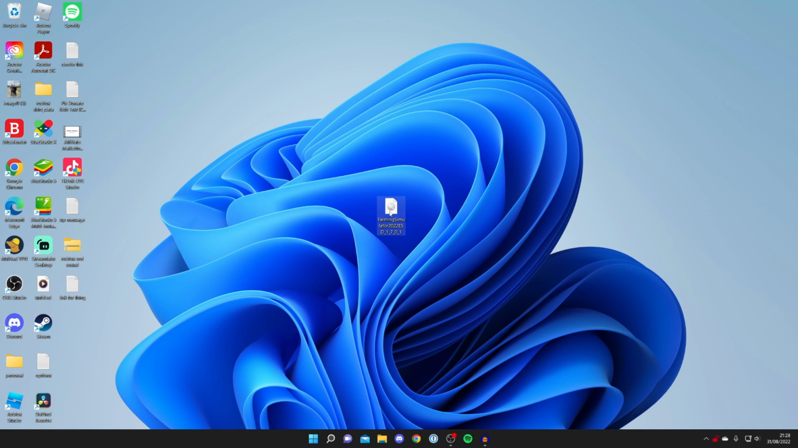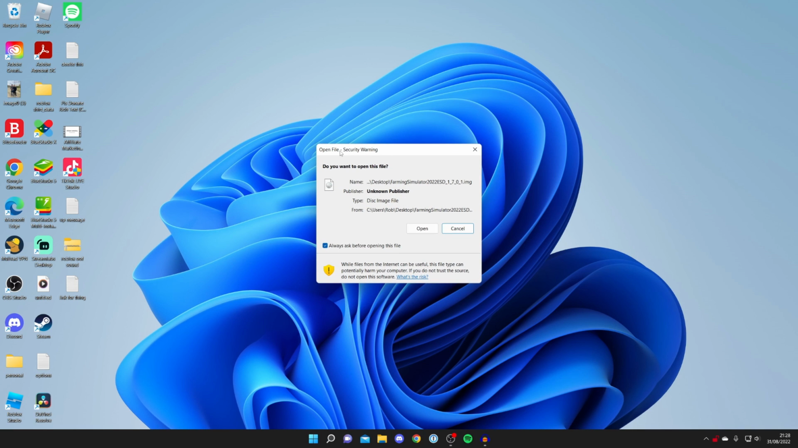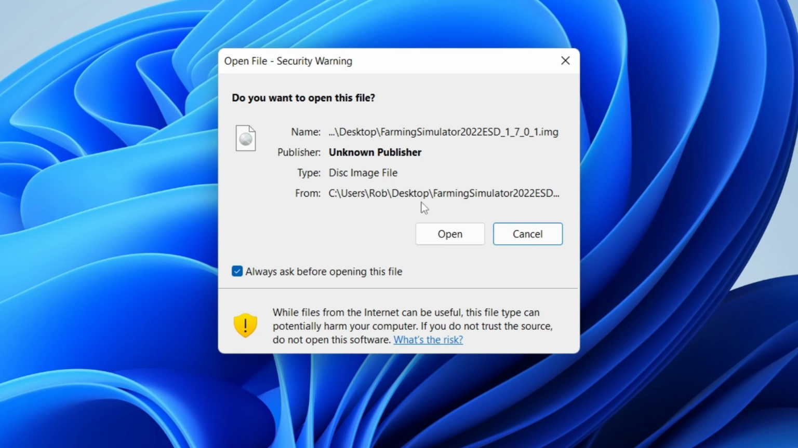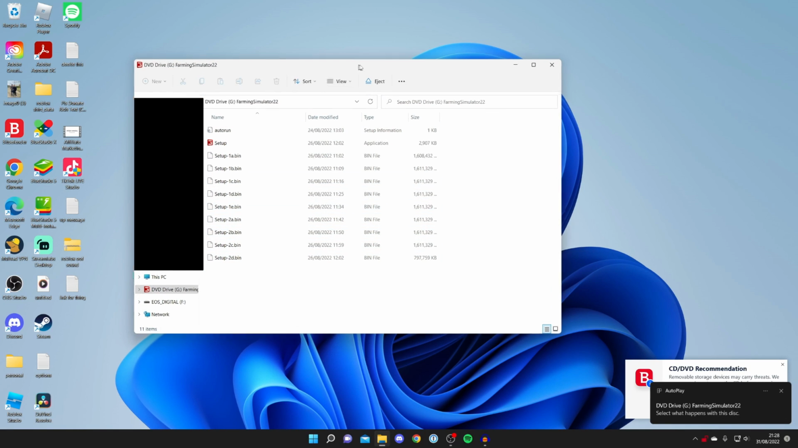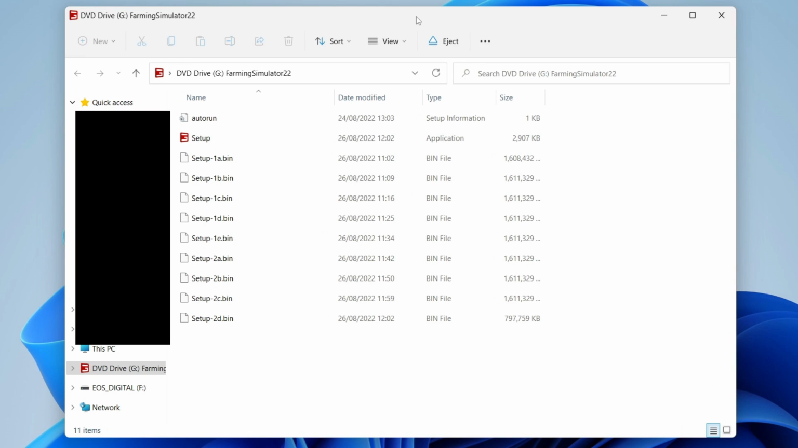So once you've found it, you then need to double click on it, just like so. And as you can see, we get the security warning. All you need to do is press open, and here we go. And then you're going to get this folder here. Now, because of how Farming Simulator installs, it's actually saying it's in a DVD drive. I don't actually have a DVD drive. It's just how it installs, so don't worry.